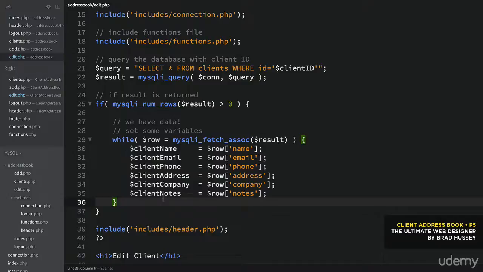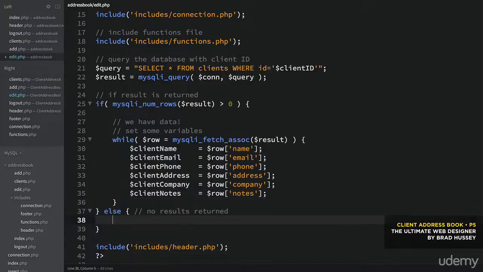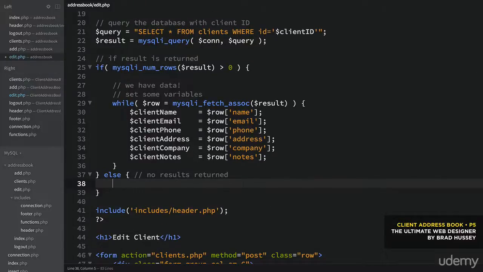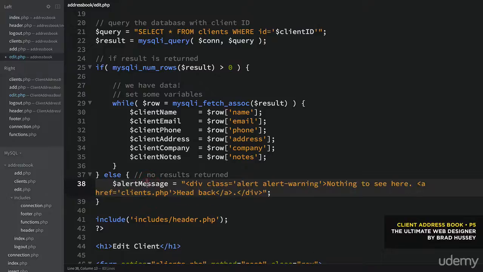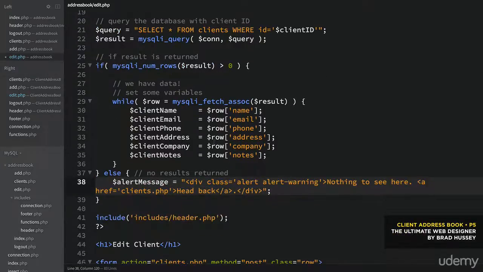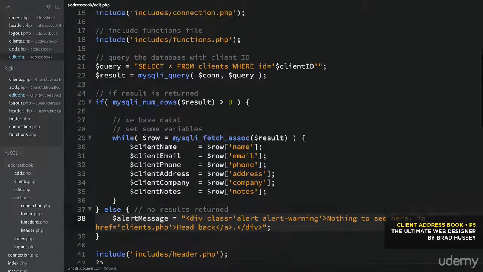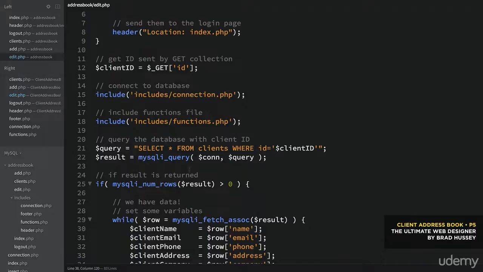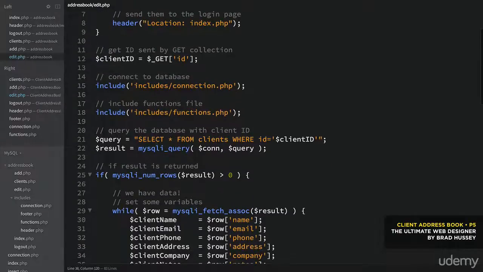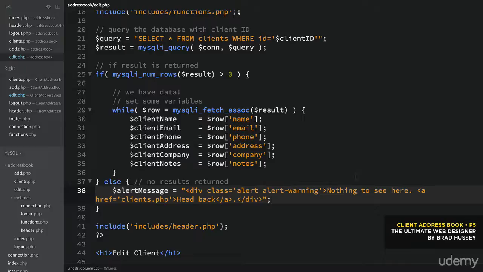And then we should have our else statement if there were no results returned. So we'll have else. And then we're just going to create an alert message that says there's nothing to see here. So it looks like this, alert message, div class alert warning, nothing to see here, and then a link back to clients.php. Head back. And that's just to say nothing was returned, so there's nothing to see. There's nothing for you to work with. So save that, and that is basically going to give us, if the result was returned, the variables. That's all we've done so far.